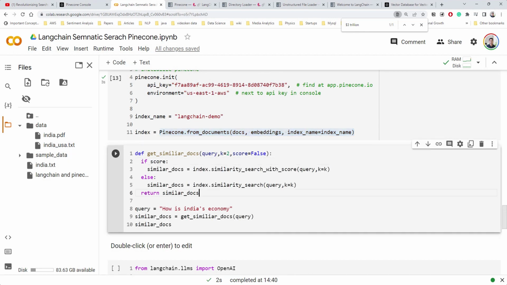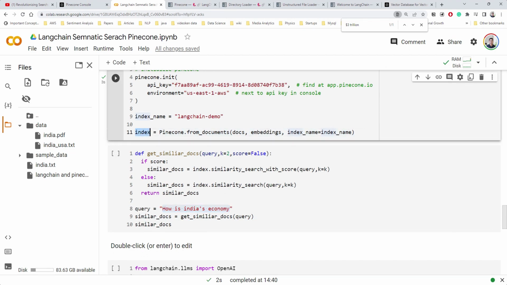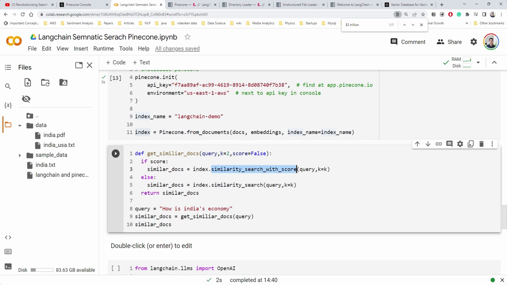So we create another small function, which takes our query. Let's say we can ask something like, how is India's economy? That's our query or the question. And then it is going to use the same index, because this index has our documents' embeddings. It has two functions actually. One returns documents with some score, and the other simply returns the documents. So let's look at the first, without the score.